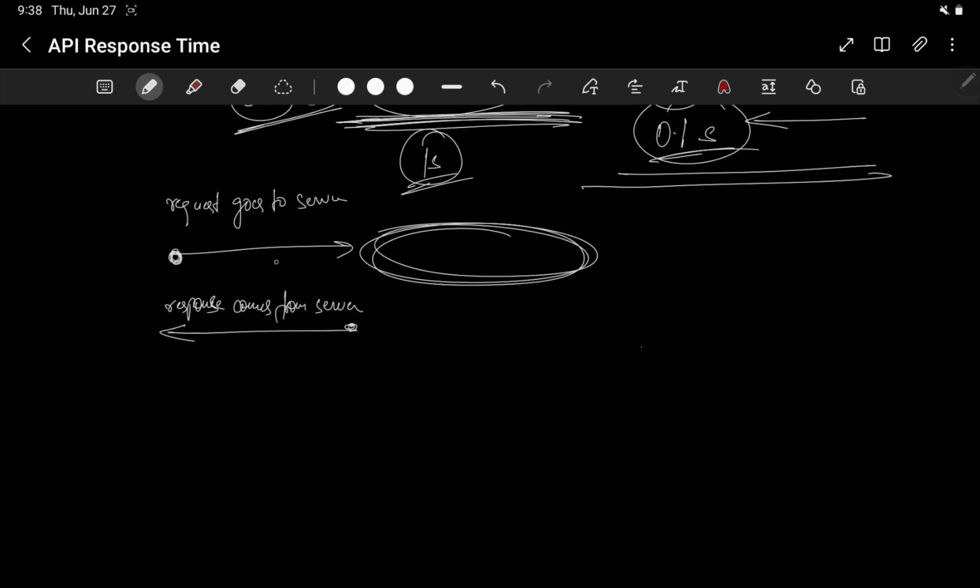If these are very far apart, then this time will be a lot, right? So we do not want that. So the distance between client and server impacts the API response time, so it has to be less.